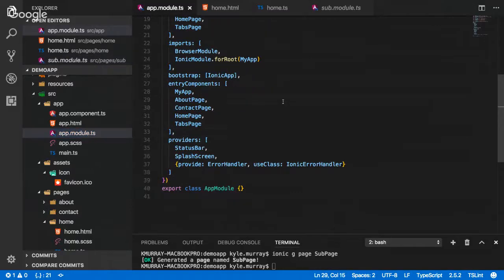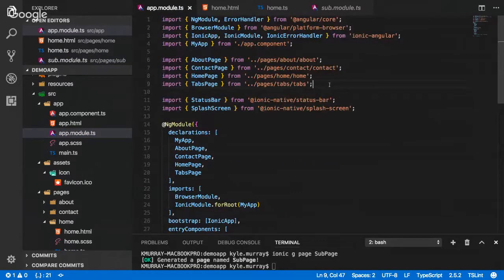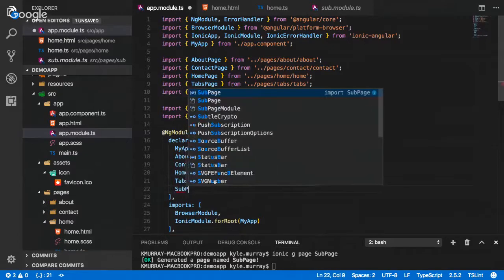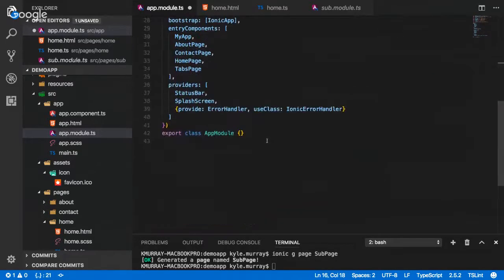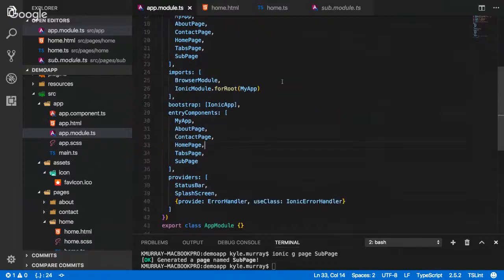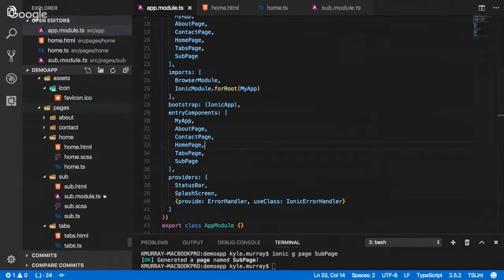So if we go to the app module, copy this down, because we know we have a component called SubPage. Okay, and it's going to be imported from pages/sub. Then we add it to our declarations, and we add it to our entry components, because it's going to be used at the start. So we've now created a page and added it to our module. So let's actually use it now.